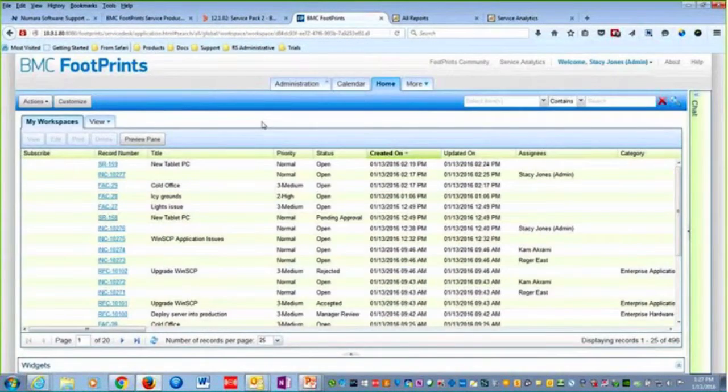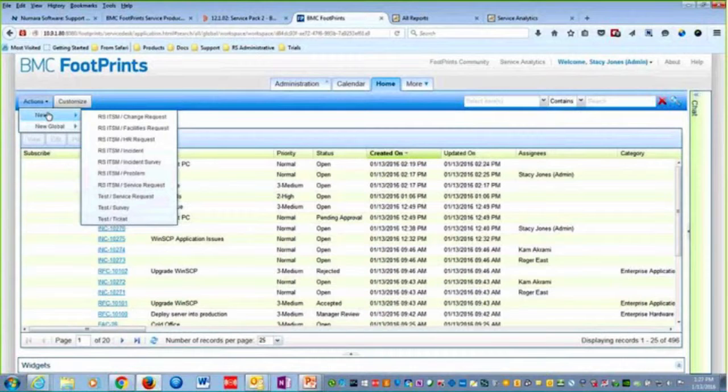So from a technician view, you'll notice here I've given them just an actions button. And from this actions button, they can go in and create a new issue. It could be a new change request, a facilities request, HR, and so forth. Any of these, though, are actions that I can also put onto that end-user form. I can also, right here where we have actions, line them up in this particular tab.